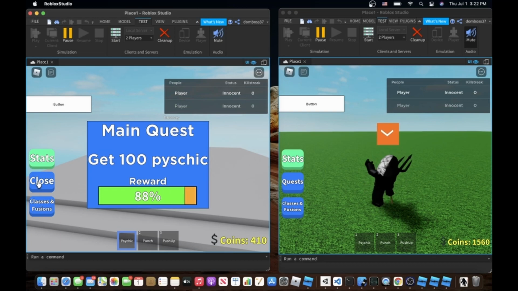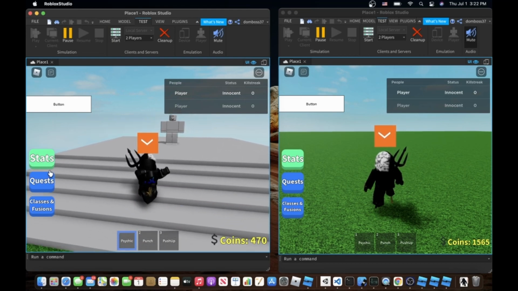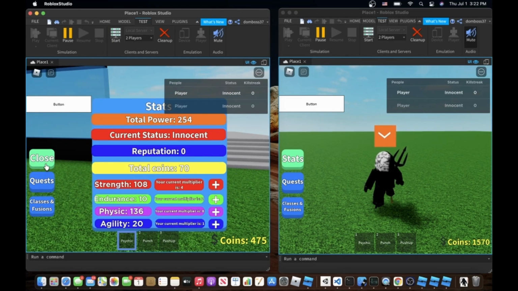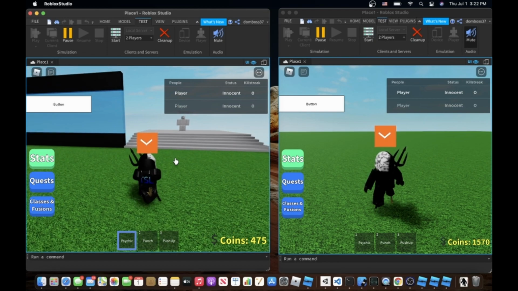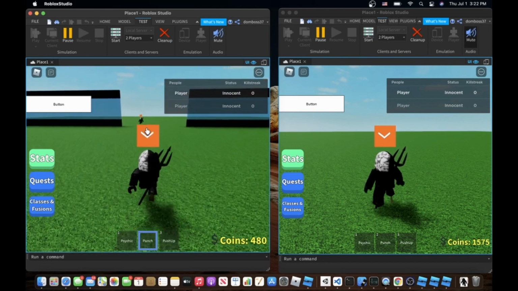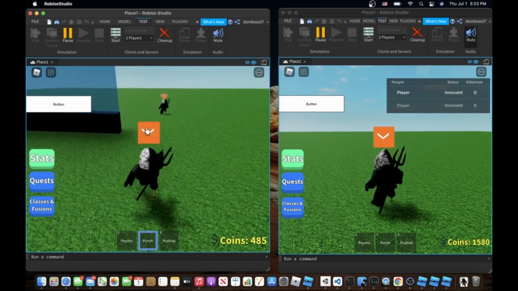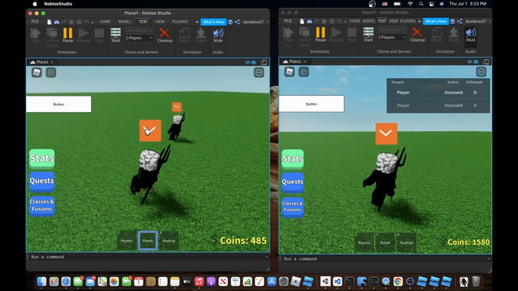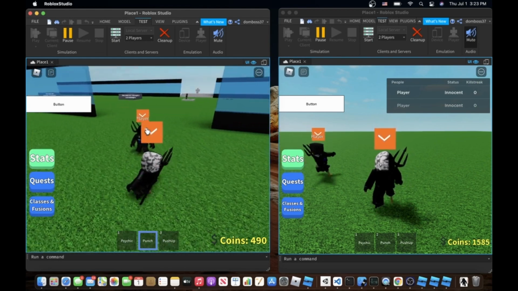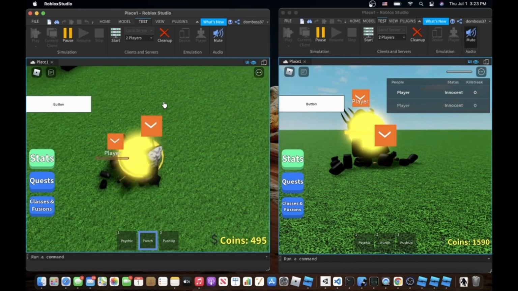This is for the aura. Alright, there we go. And now I need 500 psychic. So I already have the energy punch, I'm pretty sure. Yes. Alright, so what we're going to want to do now is go try to kill this player. Let's go right here in front of him and just shoot it, and it killed him.